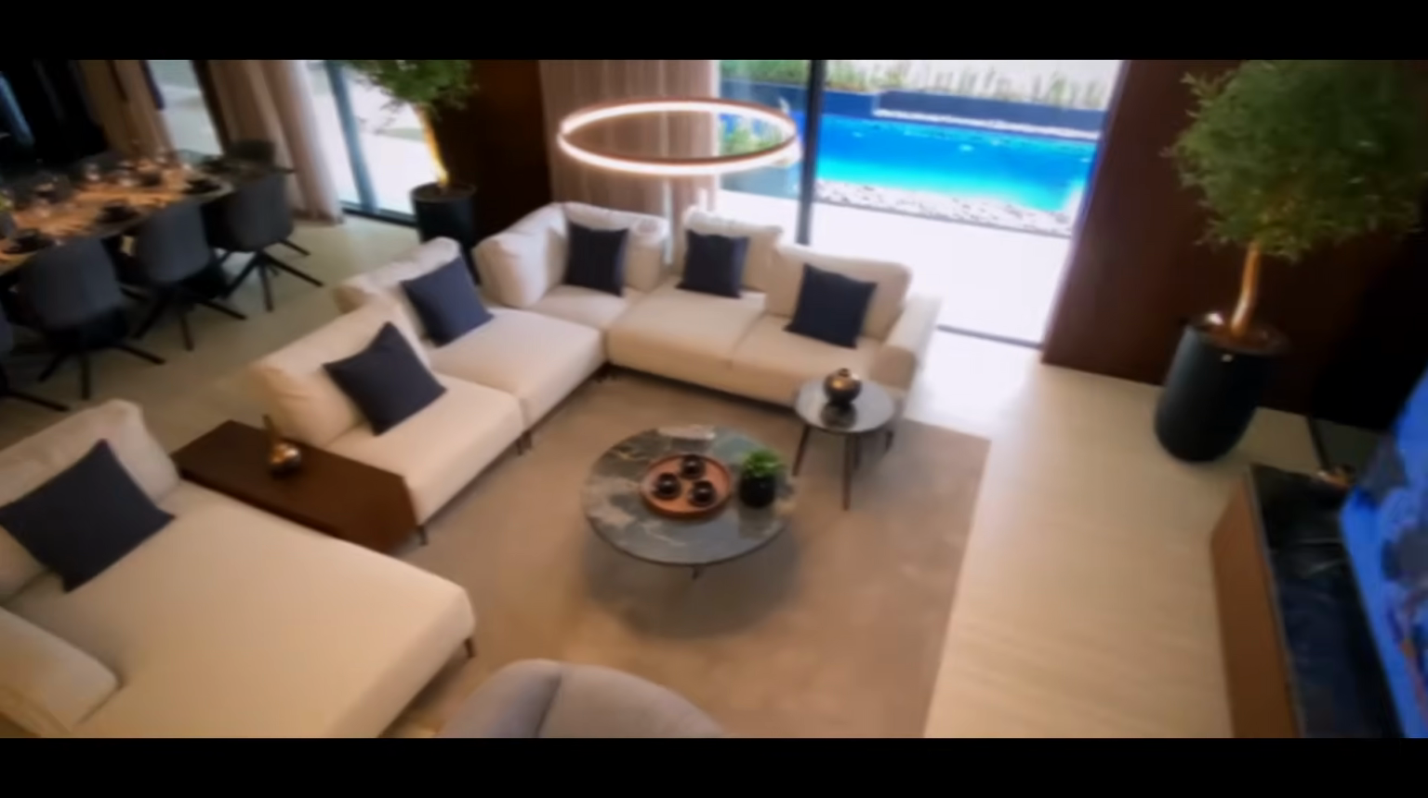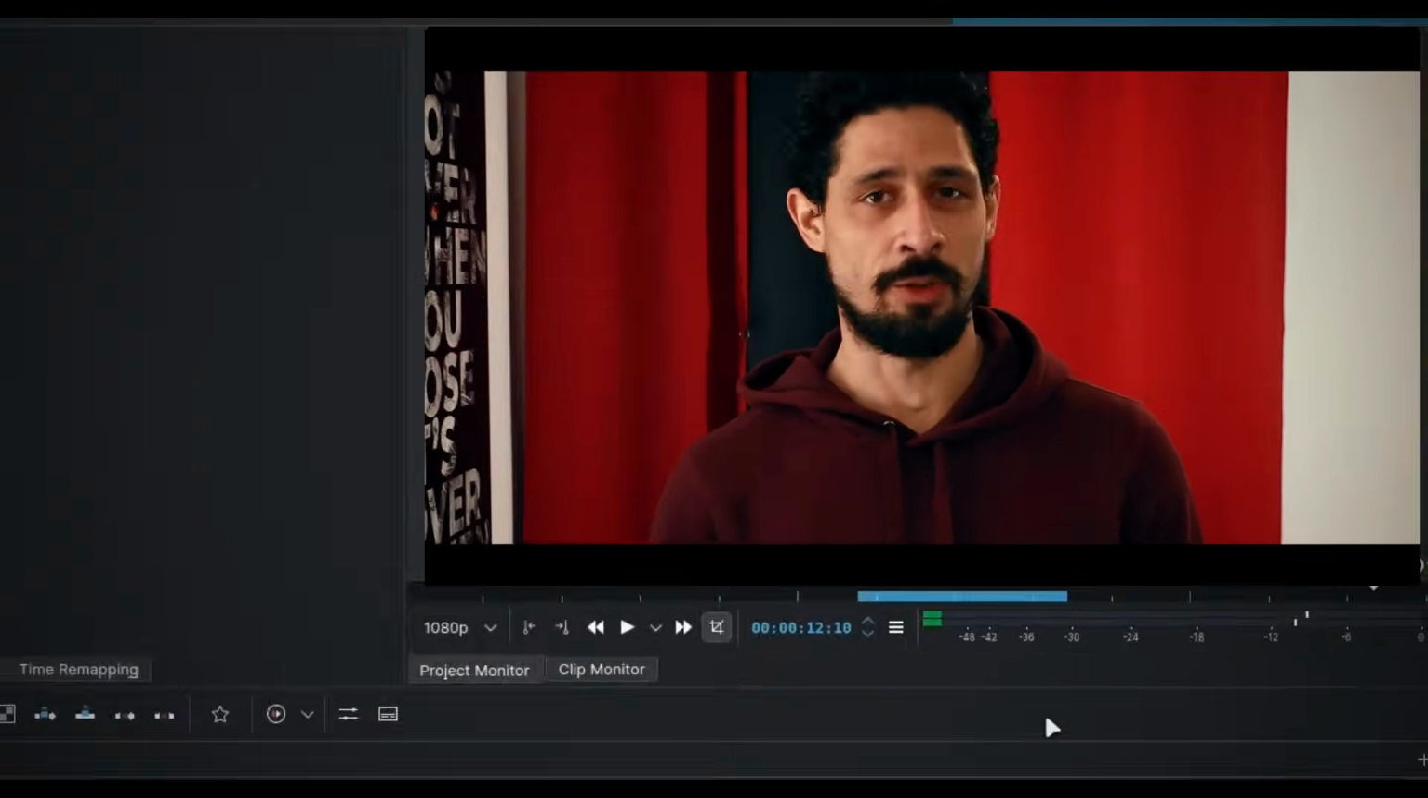In this video, I'll be sharing with you how to create this transition effect using Kdenlive and... Whoa, wait! Okay then, so without any further ado, let's get right into it.